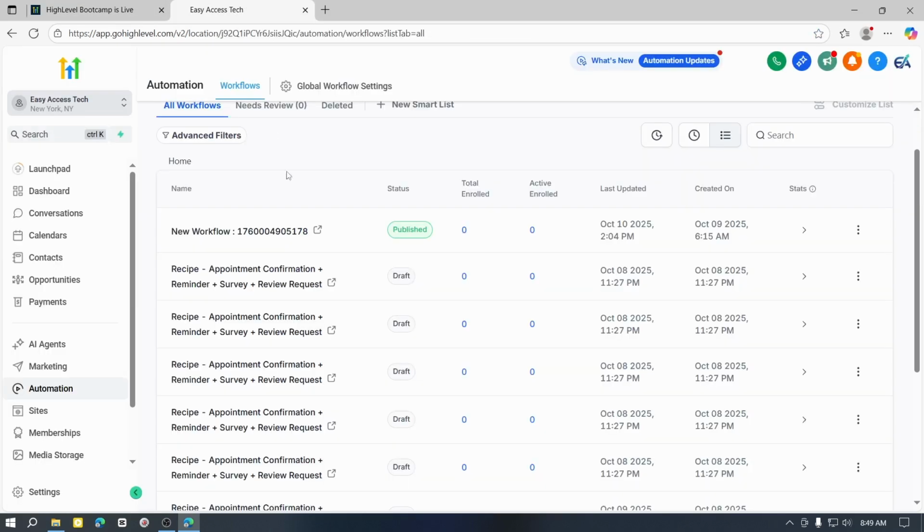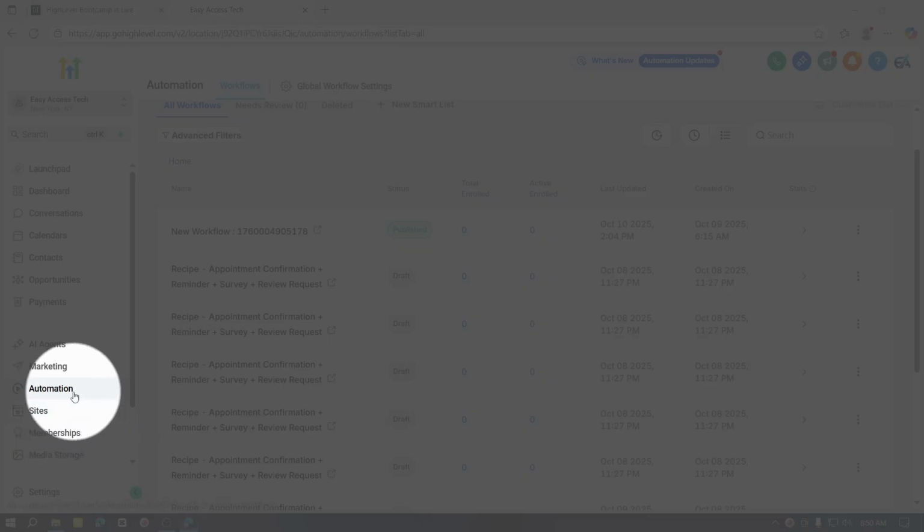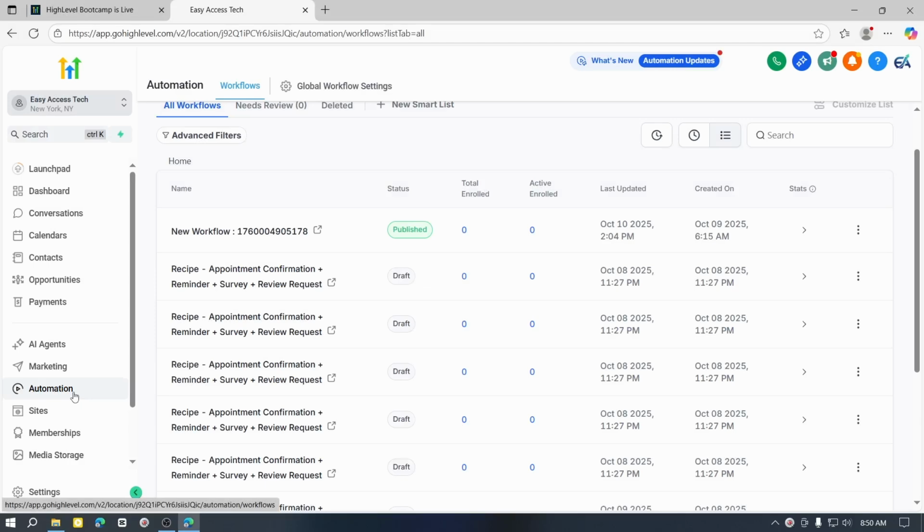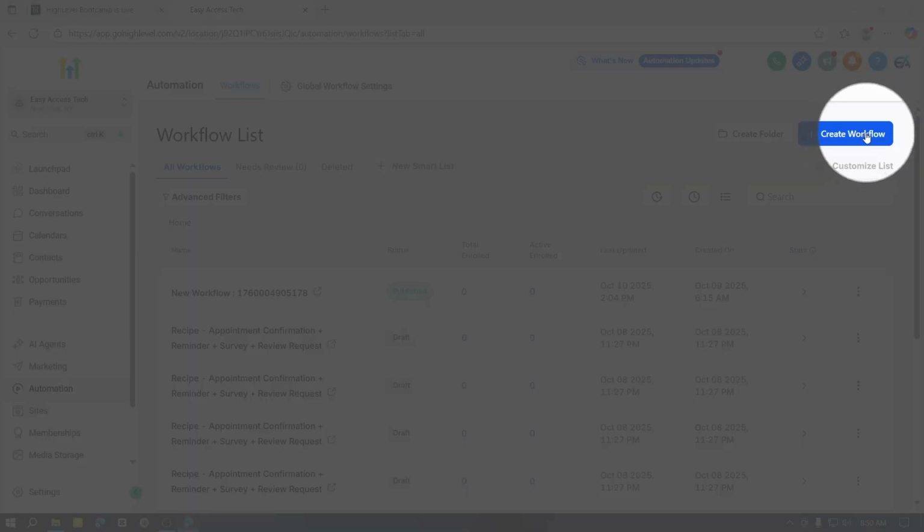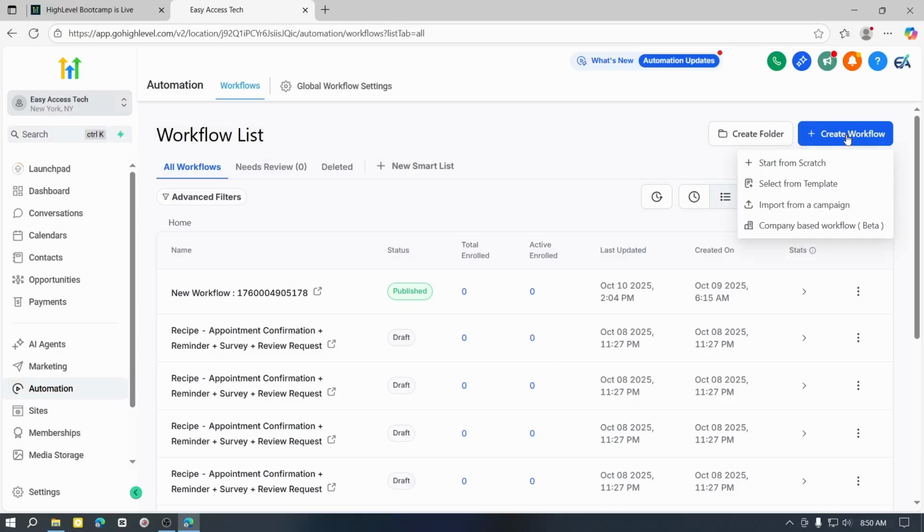Now let's get started. So first of all, from your GoHighLevel dashboard, just click on automation in the left side panel here, and then you can see there is an option for the workflow, and in this tab you will see there is an option to create a workflow. Just simply click on this. You will see there are options: from scratch, from template, or an option to import the campaign template. For now, let's start with from scratch.